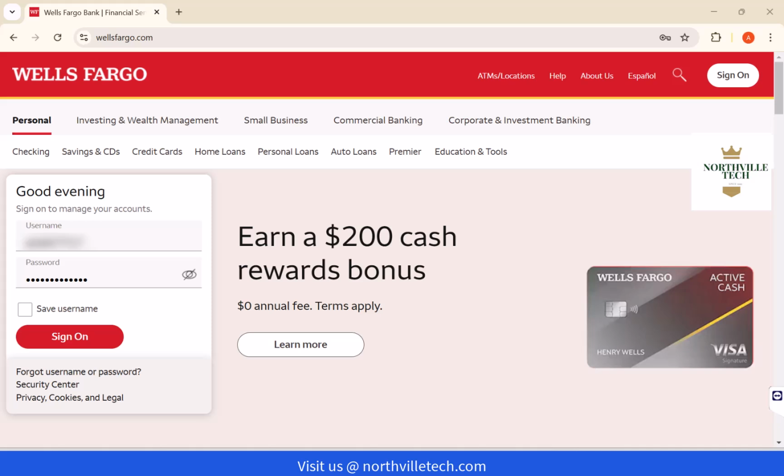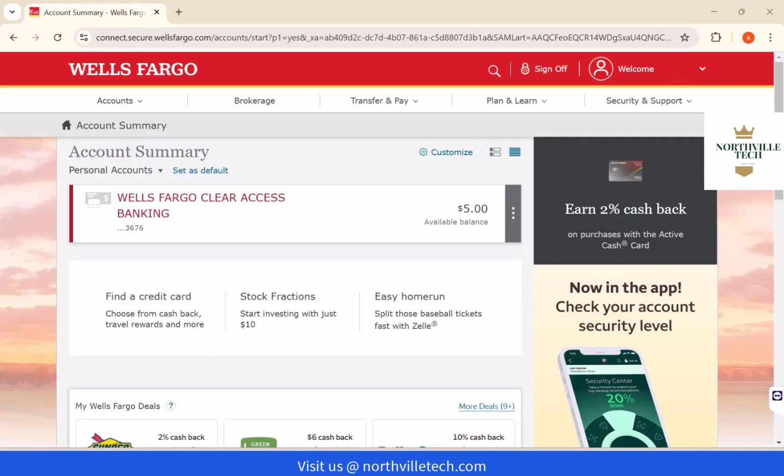To start, open the website wellsfargo.com, then sign on with your username and password. Once you're signed in, you will see a profile icon at the upper right corner of the page. Beside it is a drop-down arrow. Click on the drop-down arrow.